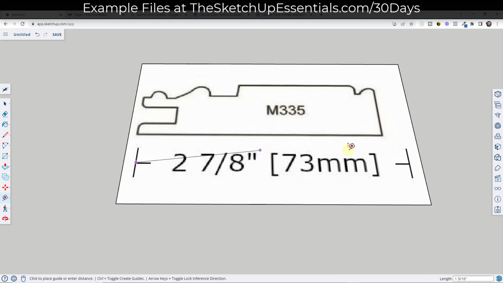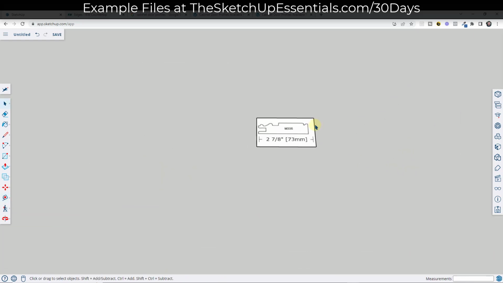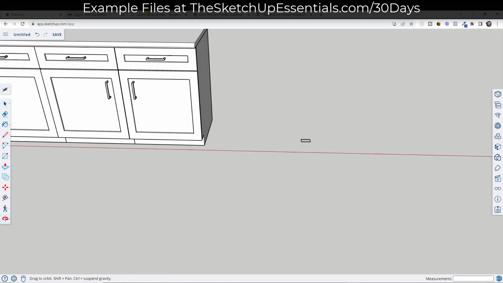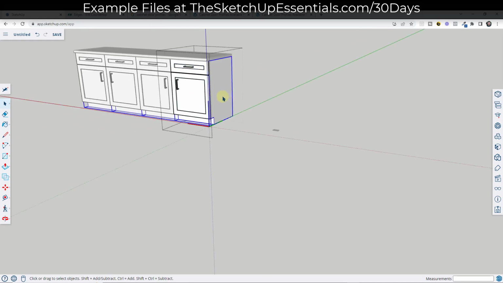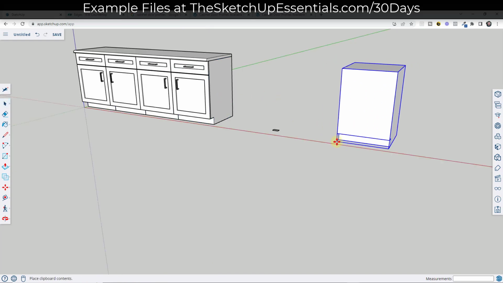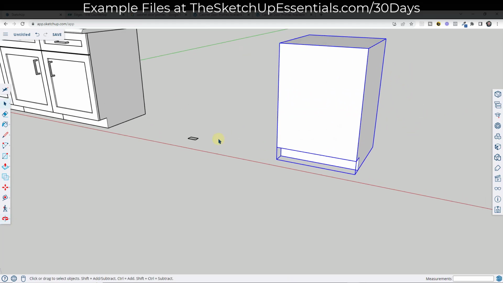So between this point and this point right here, it's 2 7/8 of an inch. And so what we want to do in this situation is model out a cabinet door and maybe a drawer as well that has this profile. So to do that, I'm just going to create a copy of this box and paste it over here, just as kind of like a blank that we have in here.